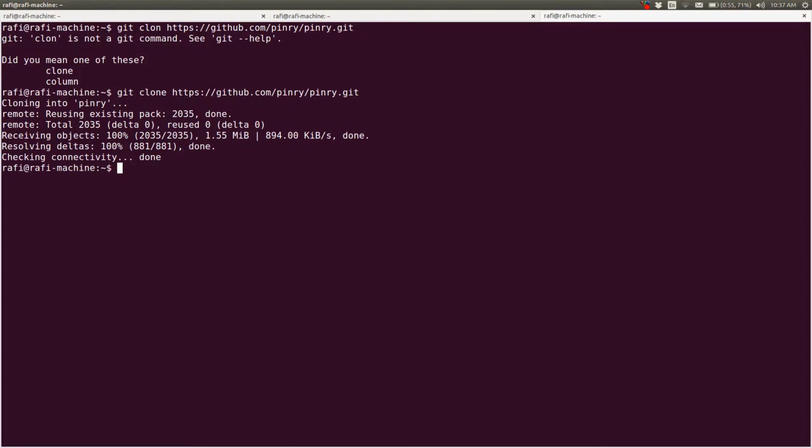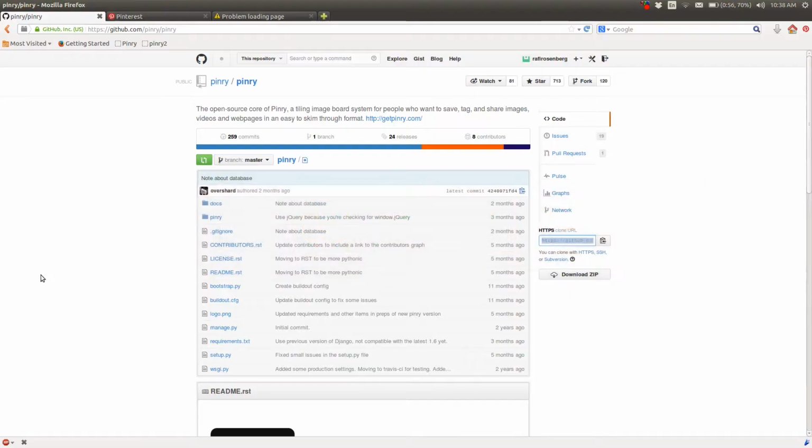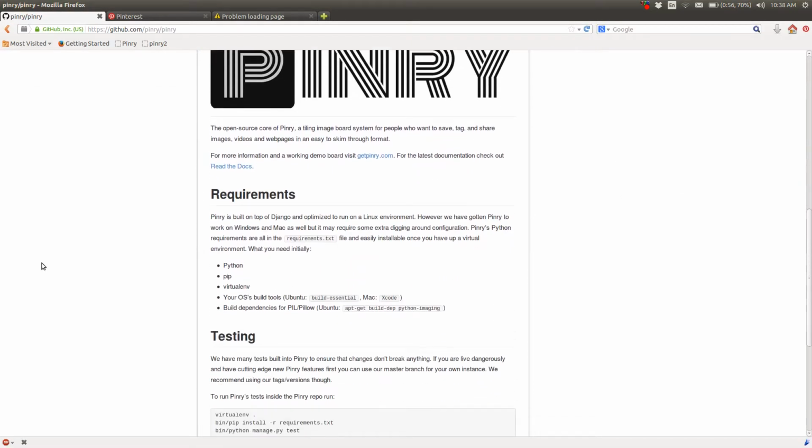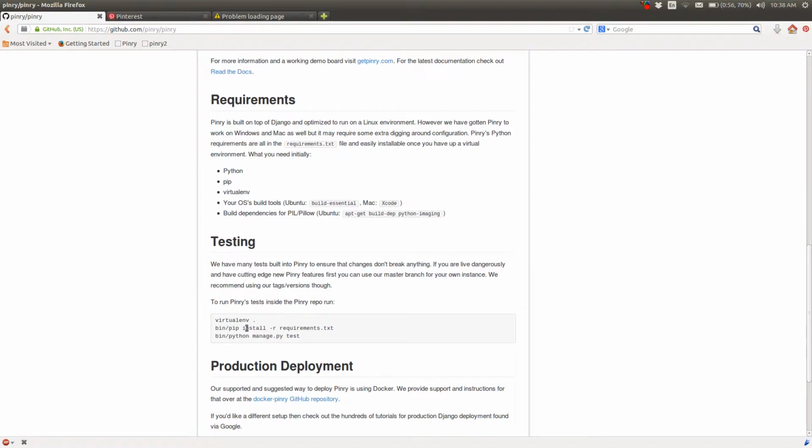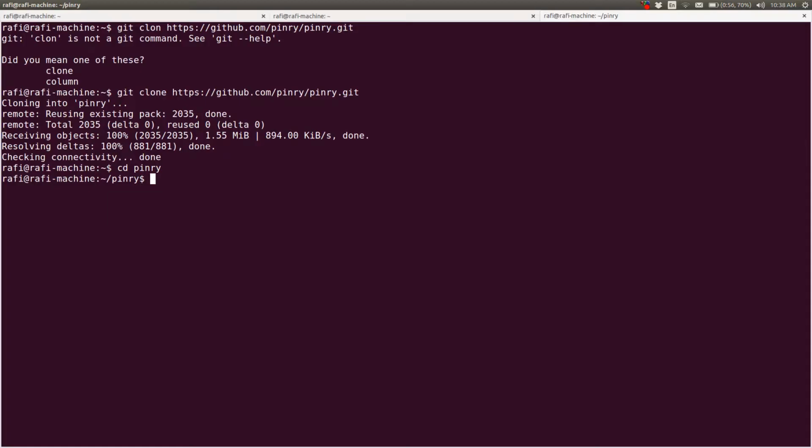We move on now. We need to move into the directory, the Pinry directory. At this point we have two options. One of them is to use the setup.py file, but I'm going to go with the test as it's described right here. First we're going to set up a virtualenv. Now that's done.